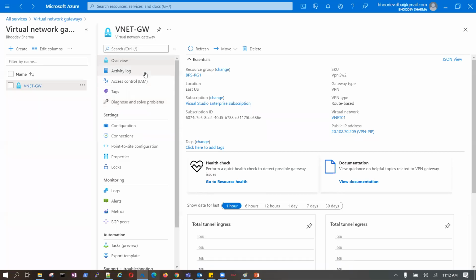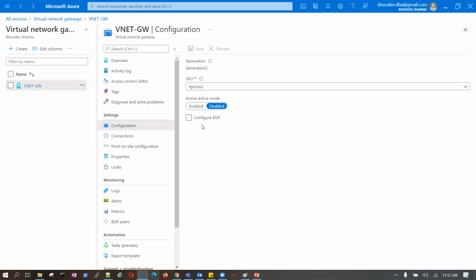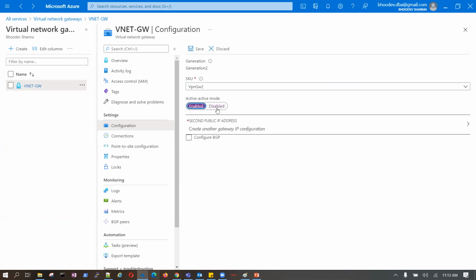In the VNet gateway, these are all as usual, as we see for all the resources. Okay, now configuration. This is if we need to change the SKU type anytime during the life cycle of this particular gateway. Okay, for the VPN gateway, we can change it, and we can enable and disable as well.